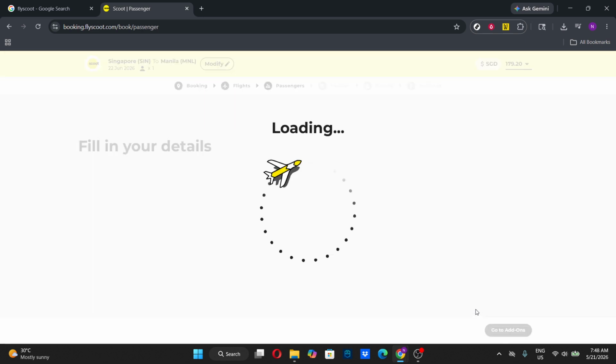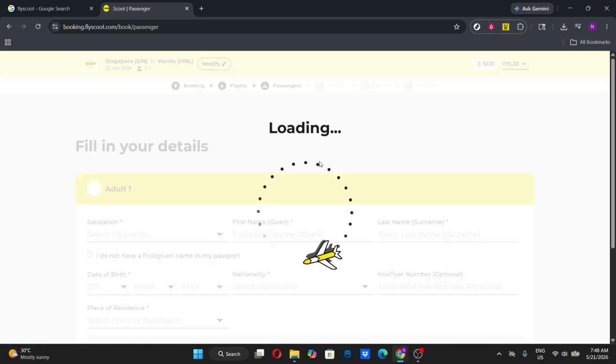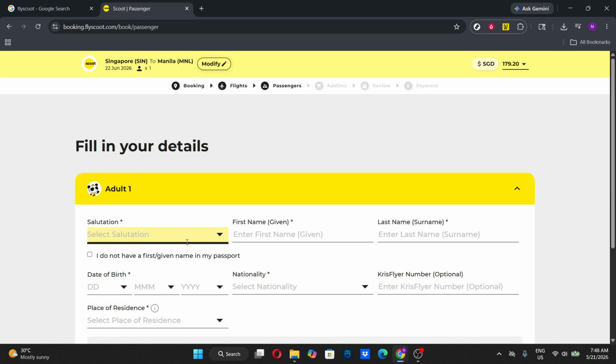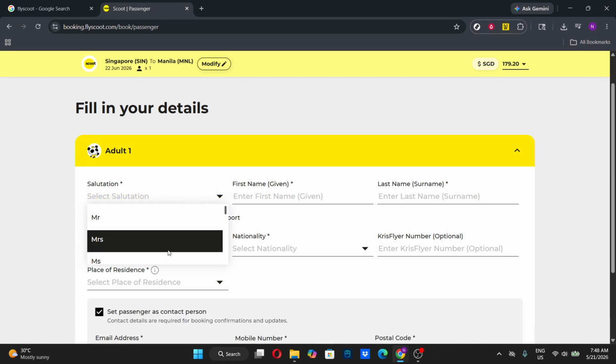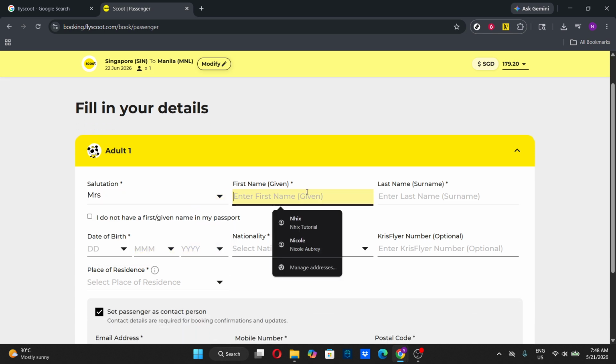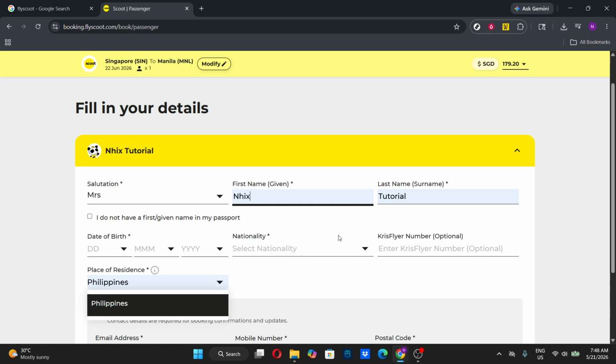Now add passenger details. Enter each traveler's first and last name exactly as shown on their travel document, along with date of birth, nationality, and place of residence. Accuracy here is essential to avoid issues during check-in.